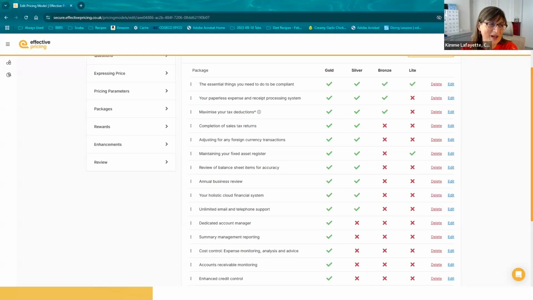You want to set your packages, okay? Don't customize your packages according to your client. Set your packages according to your business. If you want to have different packages for a different niche or model, set up a different pricing model for that and name it. Like one of my niches is veterinarians. So I have a model, bookkeeping veterinarians.